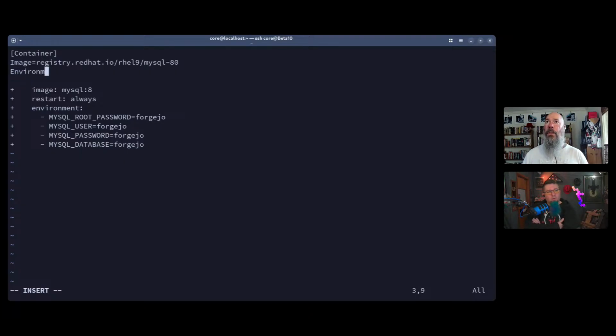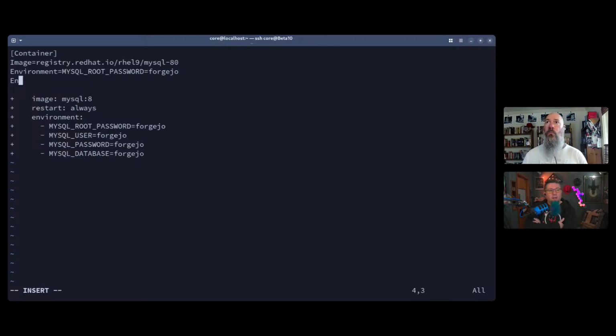For folks that are watching that might be wondering why the image has changed from something simple like MySQL 8 to registry.redhat.io/rhel9/mysql-80, it's because Podman doesn't make assumptions about where you're pulling your images from, where Docker, which is what most people write these Docker Composes for, does. Docker will assume you're going to docker.io unless you've told it otherwise.